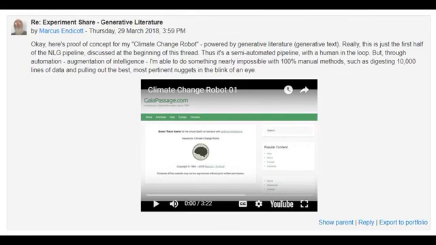Here is proof of concept for my climate change robot, powered by generative literature, generative text. Really, this is just the first half of the NLG pipeline discussed at the beginning of this thread. Thus, it's a semi-automated pipeline with a human in the loop. But through automation, augmentation of intelligence, I'm able to do something nearly impossible with 100% manual methods, such as digesting 10,000 lines of data and pulling out the best, most pertinent nuggets in the blink of an eye.